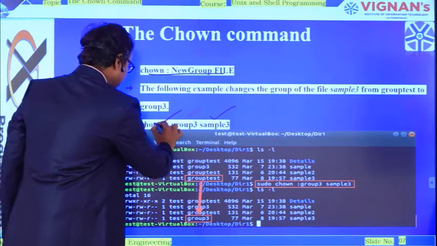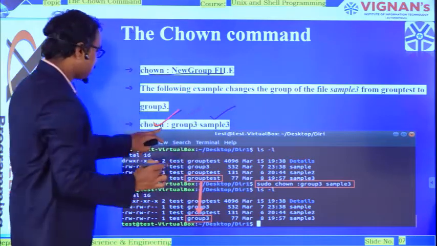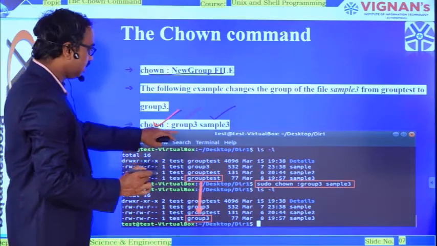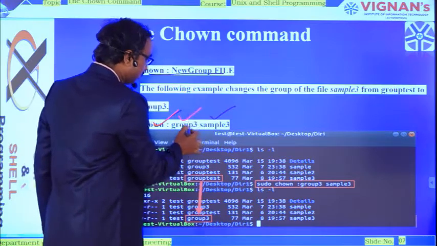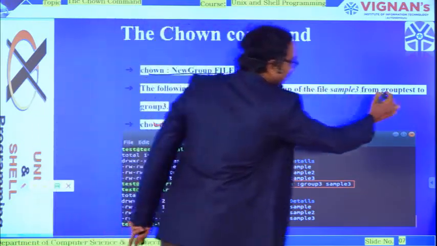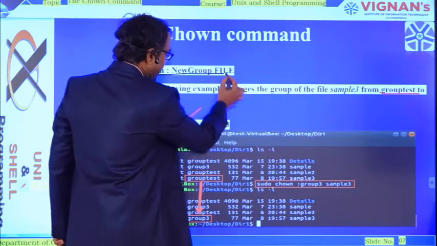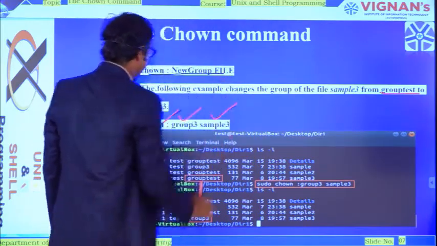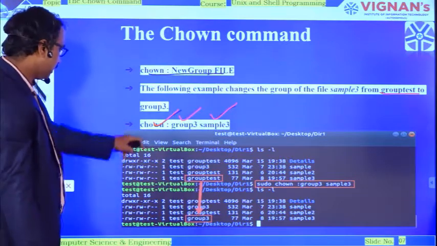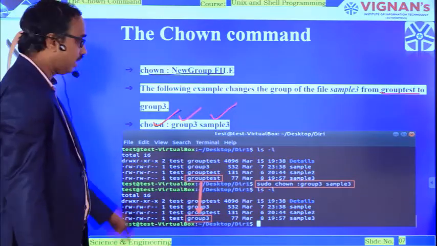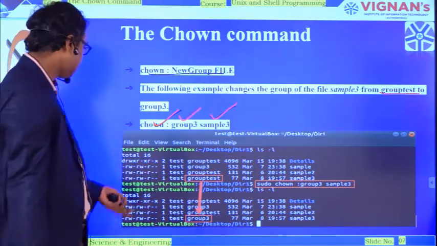The example is chown, same as before, with a colon. And the group name, what group name do we want to add? Group test2. So this changes from group test to group 3, and the file name we have written as sample3 here. And then coming to the execution, how we can change the group, the command is like this.